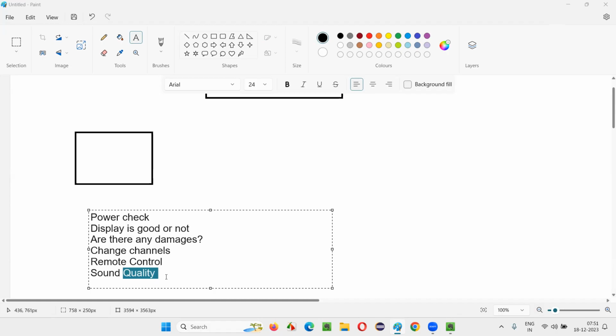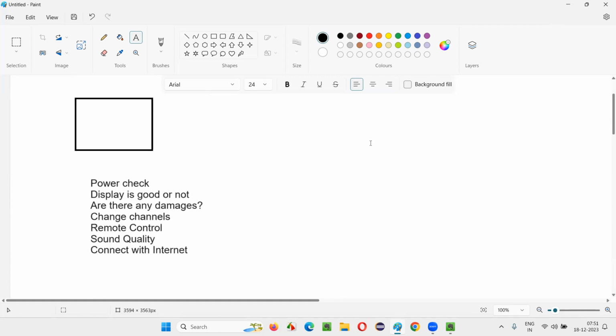Connect with internet. Yeah, this is just internet. You will connect the TV with internet. That's good. All this stuff. Okay, let's say these are the checks you have done. If I do all these checks, does it mean that software testing of this particular TV is completed? Can I say that by doing all these checks, software testing of this particular TV is completed?